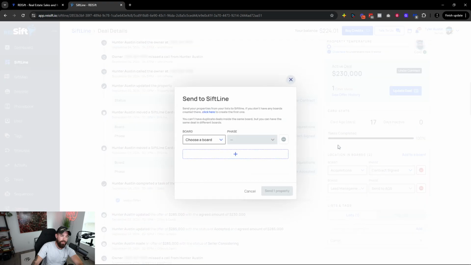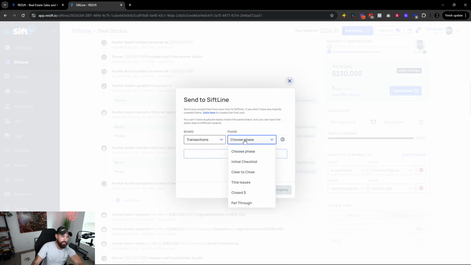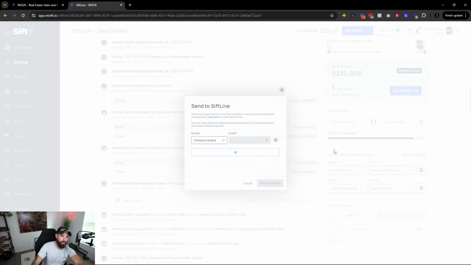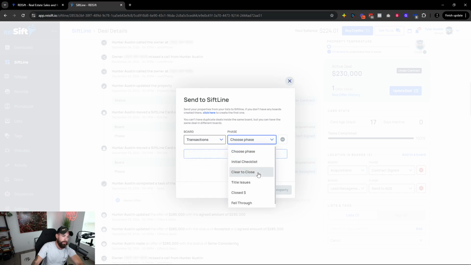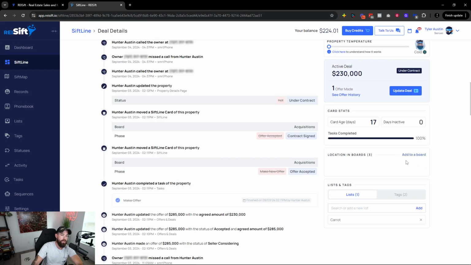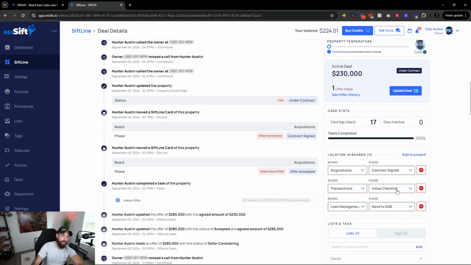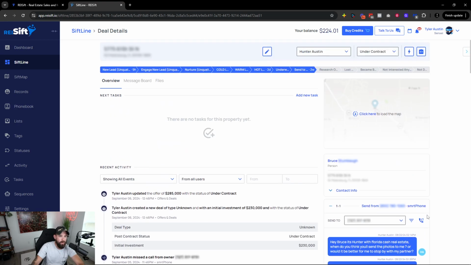I actually need to add this to the acquisitions board, though. I just realized it's not, or the transactions board. So I'm going to add it, because it's under contract right now, obviously, and it's already been sent to the title company, but I'm going to update this to initial checklist is being run right now. Once that initial checklist is done, this isn't a transactions training, but it'll move down through that simple pipeline. All right, cool. So that's that.